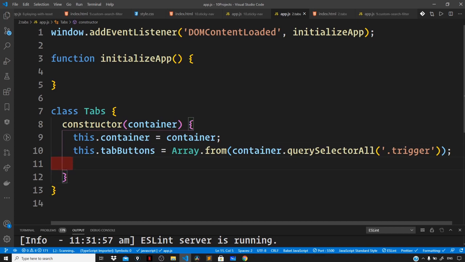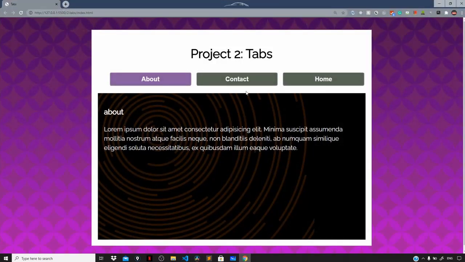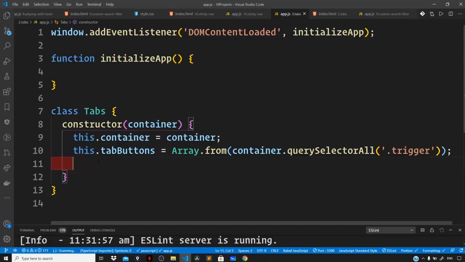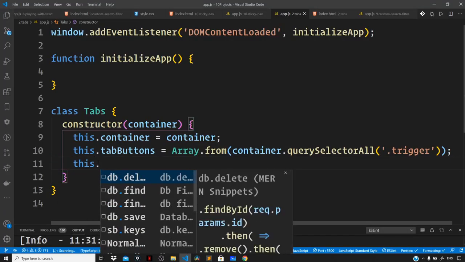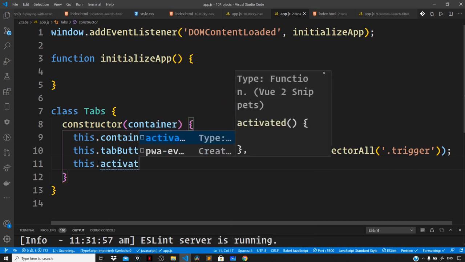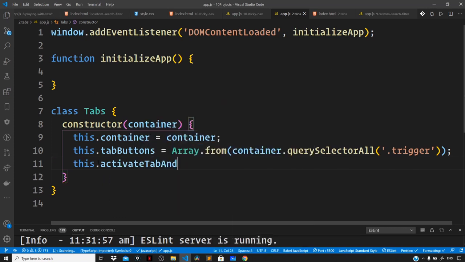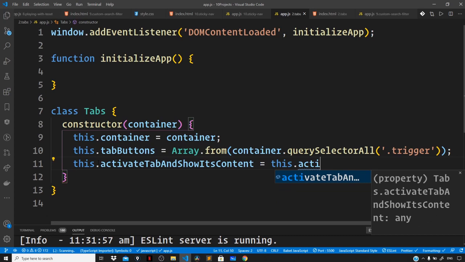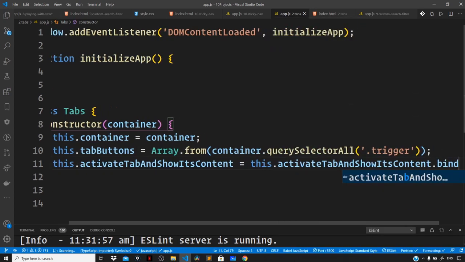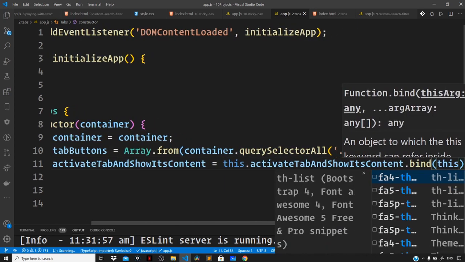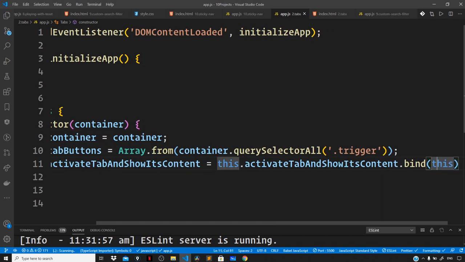Next we need a method to activate the tab once the user clicks on some tab button. So if the user clicks on the contact tab button, then we want to render its content right here. For this we will define a method later. So activateTabAndShowItsContent, and let us bind it to the class right within the constructor. So this.activateTabAndShowItsContent. Use the bind method and bind it to the class by passing the this keyword.